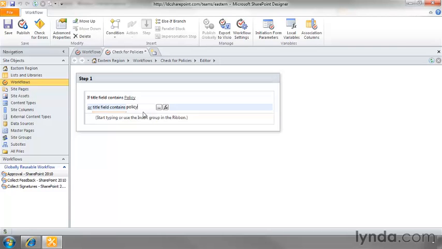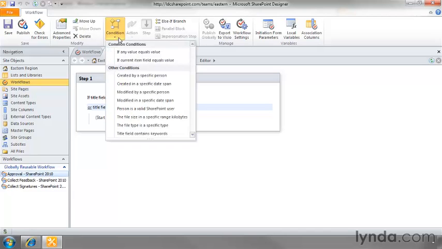And then I need to actually check for something else. I'm going to ask another condition. I'm going to keep going with my conditions here. And if I look down here, I don't have the idea that the name field contains a certain keyword, but up here I've got a bit more generic ones. If the current item field equals value, what they mean by here, if some field in the current item, meaning the item that caused the workflow to happen, equals some value, and that's actually what I want. It looks a little generic, but there's a lot of things you're going to pick this option for.